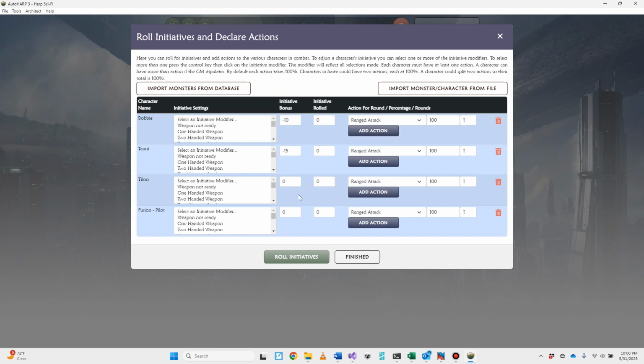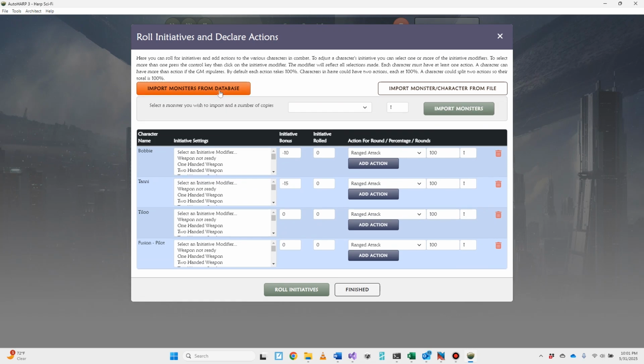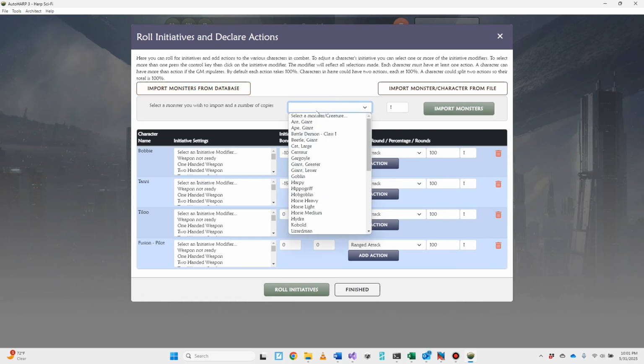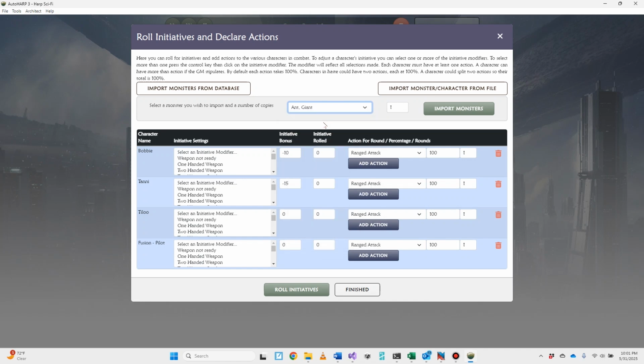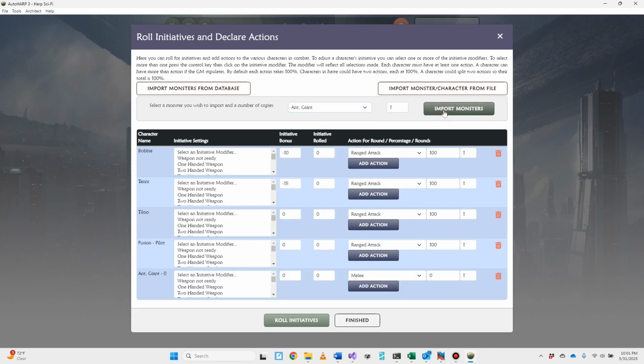Another thing we can do here is add characters. For example, we can click on Import Monsters from Database, and it's going to show us a list of monsters from the database. These are the basic templates. You can load these characters into the combat screen by simply selecting the monster that you want to load up, and then clicking on Import Monsters. And as you can see, it appears down here.